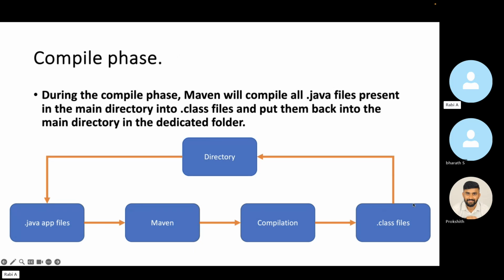So during the compile phase, Maven will compile all of your .java files present in the main directory into .class files and put them back into the main directory in the dedicated folder. So Maven will go to the main directory, look for your .java application files, compile them by converting them into .class files, and then put them back into the main directory. So basically it converts your code into machine readable code which your machine can understand.